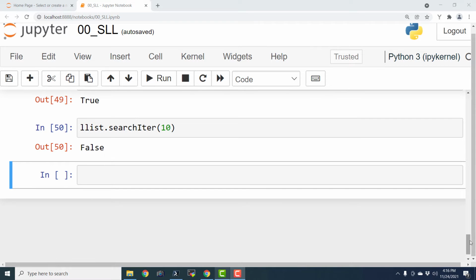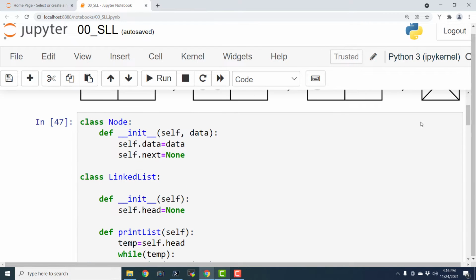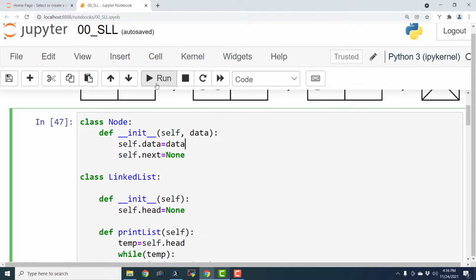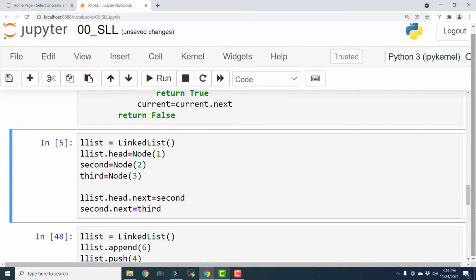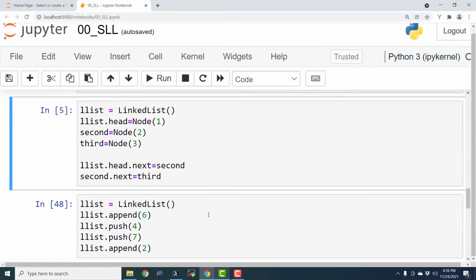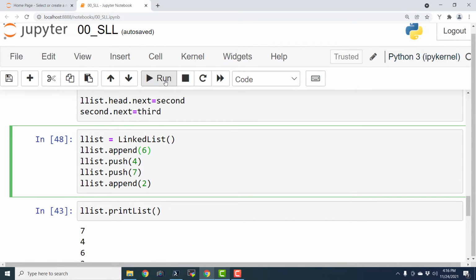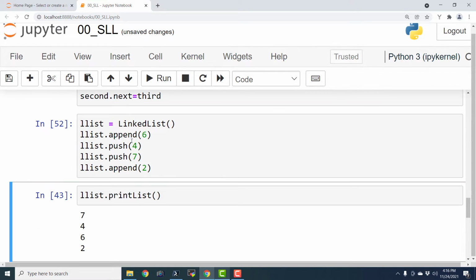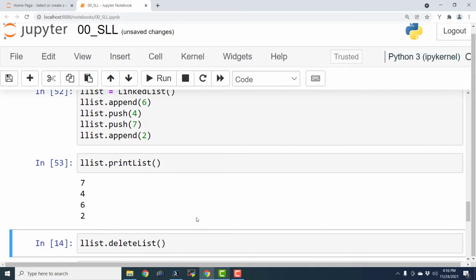Now in the earlier episodes we have seen a lot of stuff. In this episode we are going to see how to search for a given key in a linked list in a recursive way. We have defined a linked list here, and let us add a few members to that linked list. Now the list has got 4 members, 6, 4, 7, 2, and let us go ahead and print that list. So 7, 4, 6, 2 are the members.